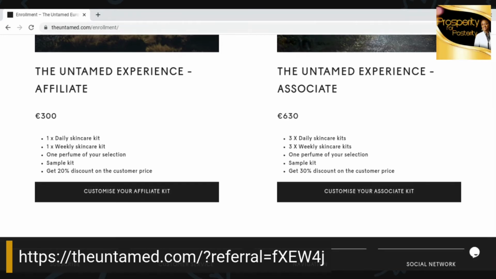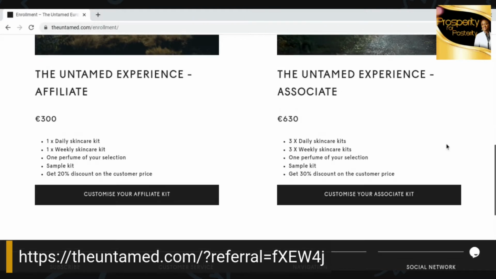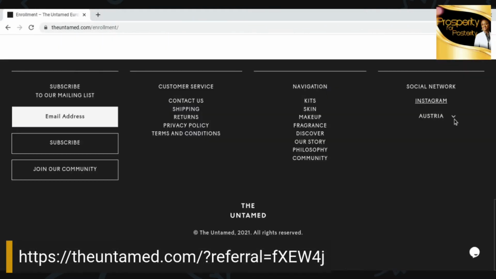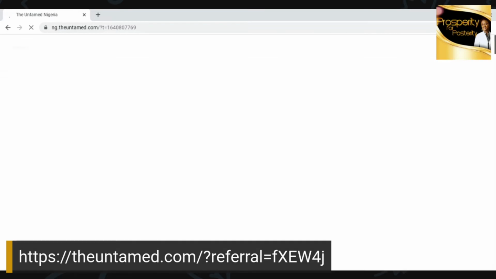Now, this is what I was referring to as needing to change the country list, to pick the country that you are enrolling from. For example, this is in Austria, in Europe, and I'm not purchasing in pounds, so I will have to switch to my country, which is Nigeria, where I'm enrolled. So I'm going to pick Nigeria, and the page is going to refresh.